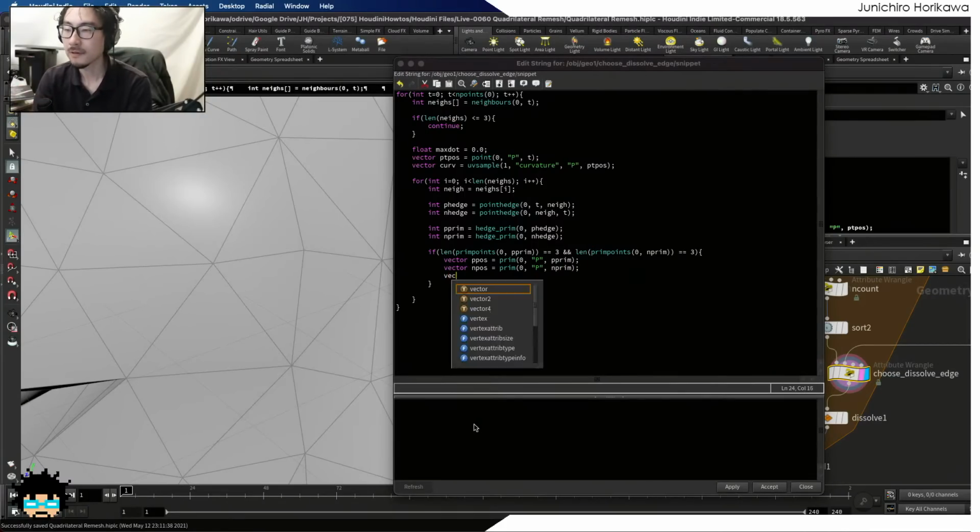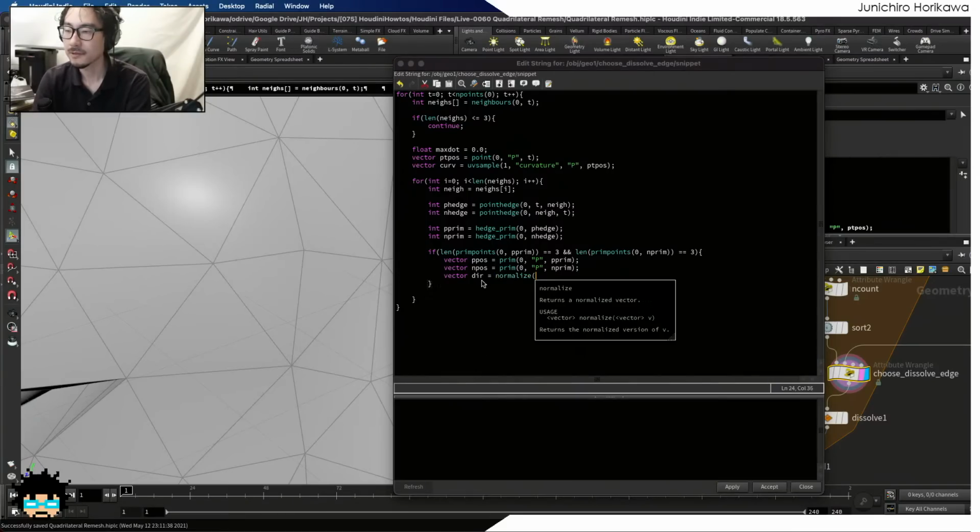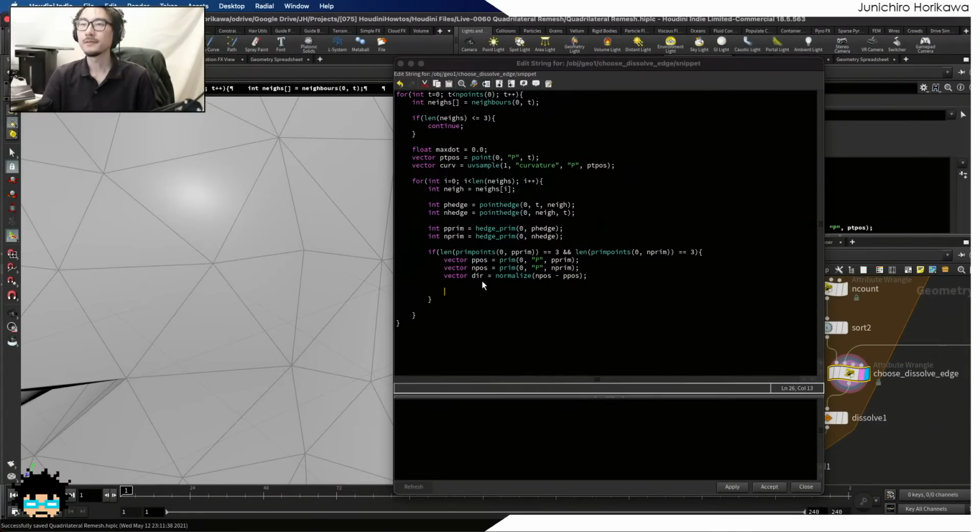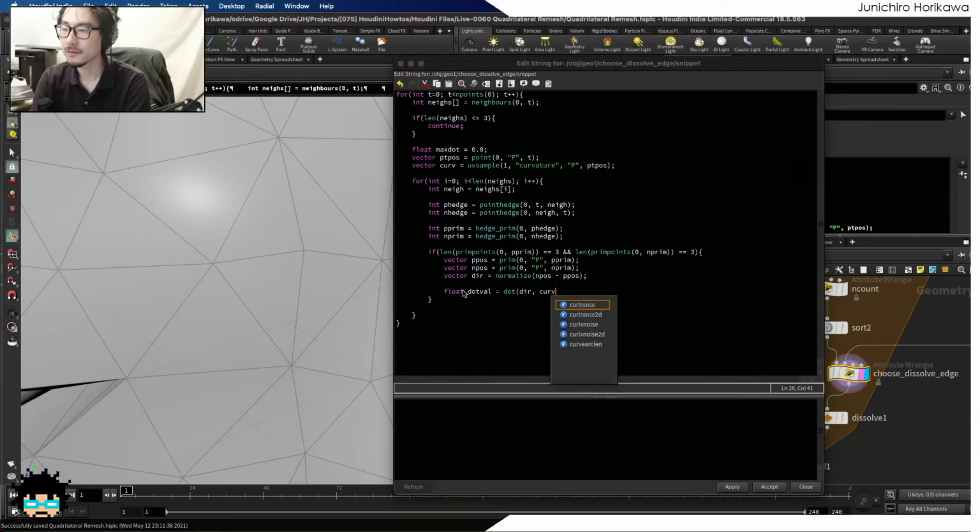Now you can calculate the direction going from one of the points to the other point. Let's also normalize this, n pos minus p pos. All right. Now, after doing this, you can calculate the dot product between the curvature that you have retrieved right here. So float dot val is equal to a dot between the direction and the curvature.